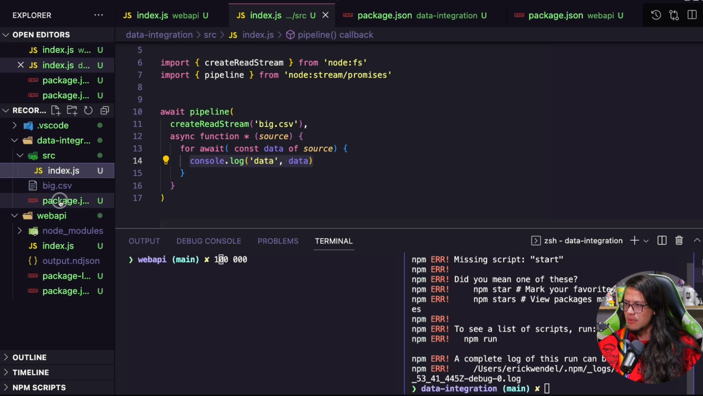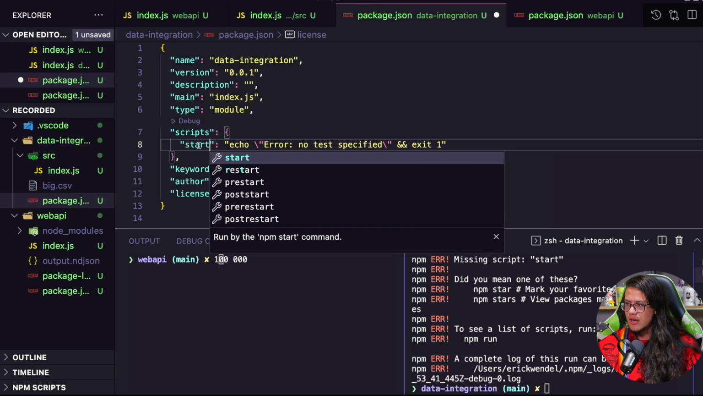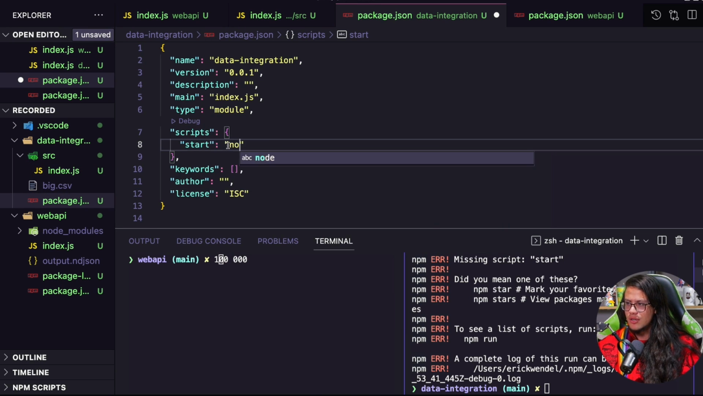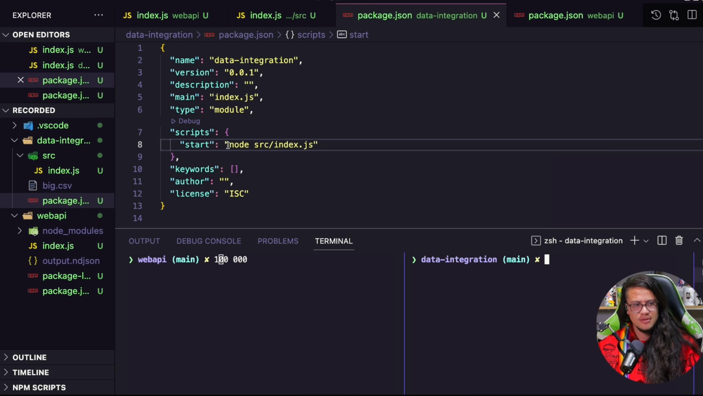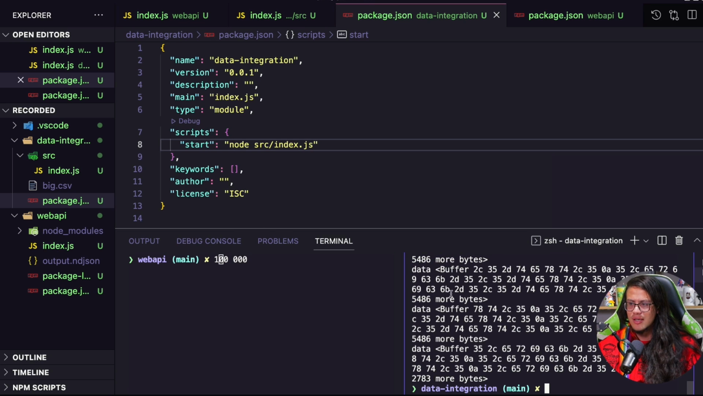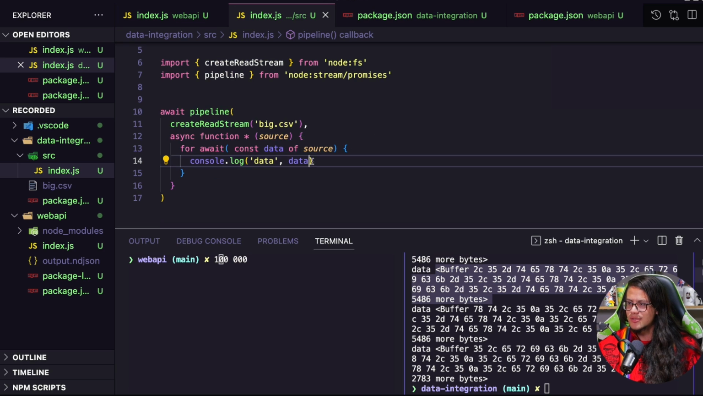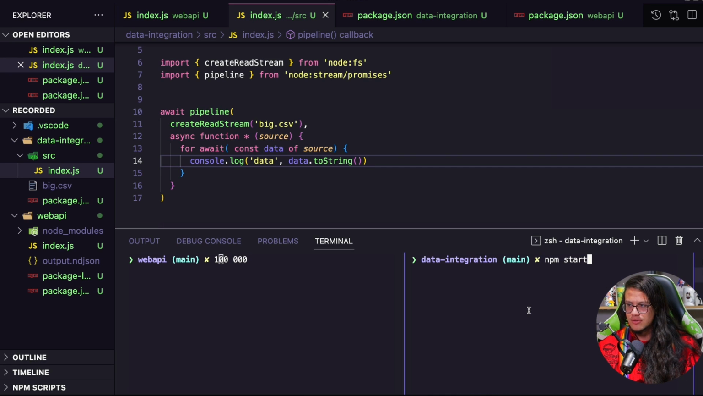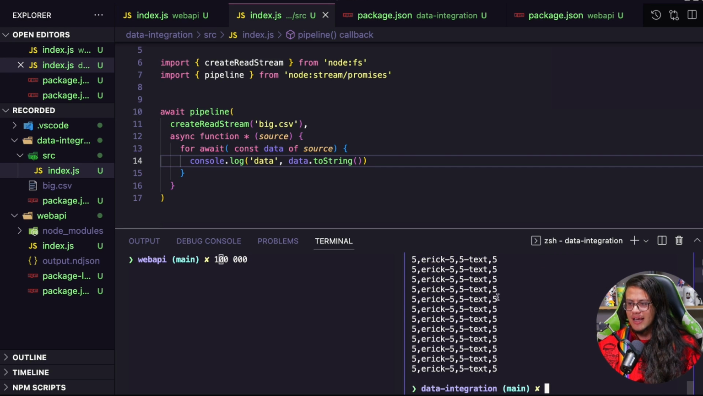Oh, I didn't put an npm start there. So start, it's going to be here: node src/index.js. All right, npm start, and it prints out as a buffer. So let's just change it to string for now, but later we're going to see all this data as a string without parsing it. So nice. I just read all the information, all the 500k items, and it seems fine.